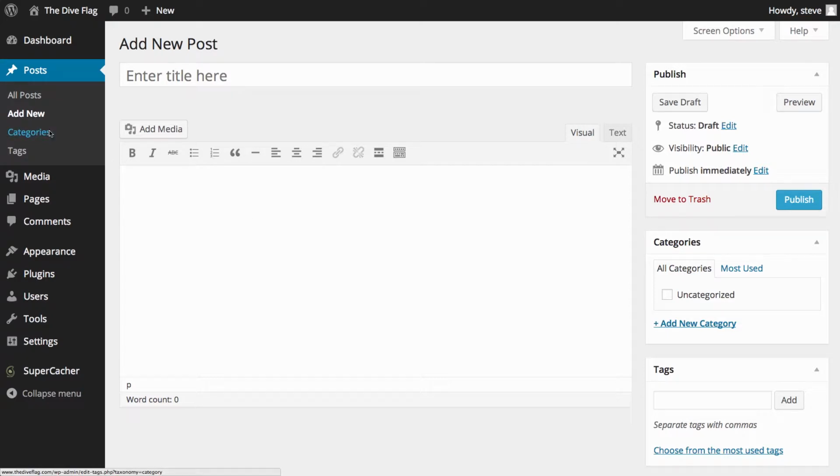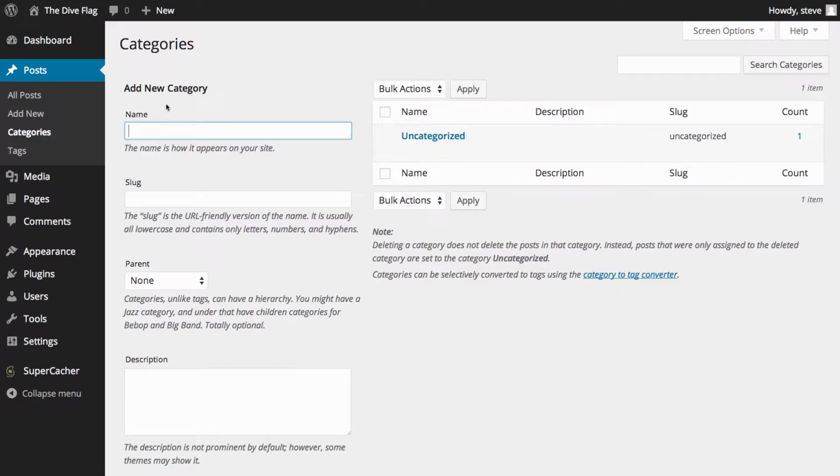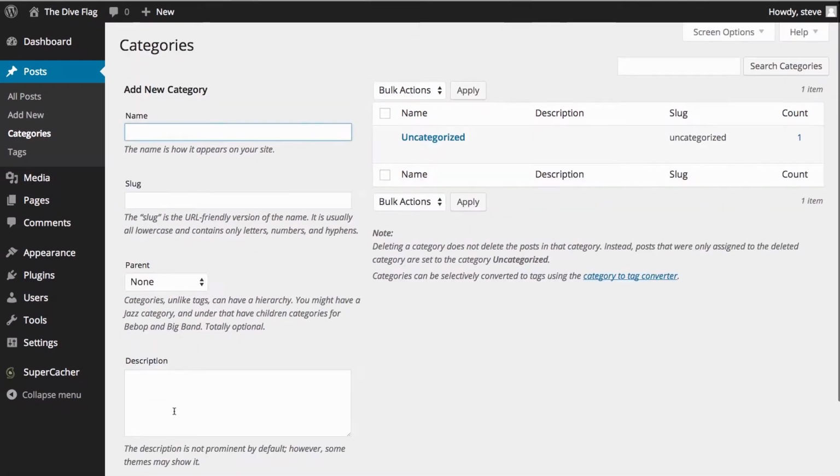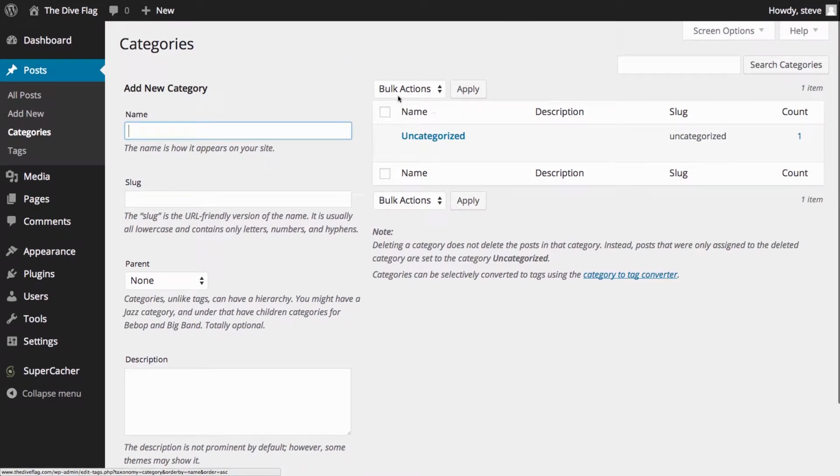For now, if we click on categories, you can see that here we can add a new category simply by adding the category name, the slug, which is the part of the URL that you want to show for the category, whether it has a parent category, and a description. Then simply click add new category and you add a new category. You can see here we have a list of the categories. At the moment, we only have uncategorized because we haven't yet added anything. But we'll come back to this when we start going into the actual configuration of the website.